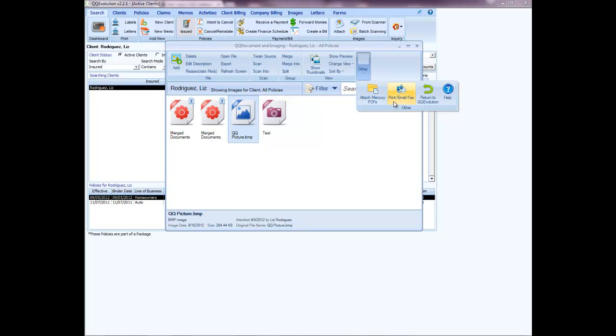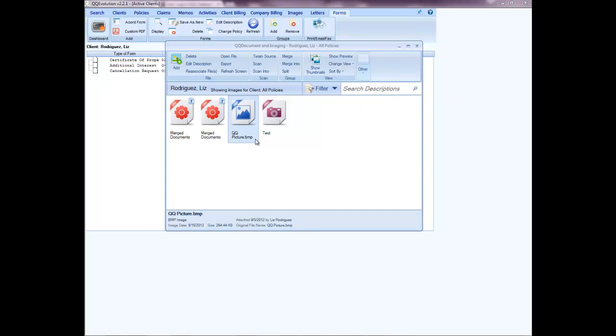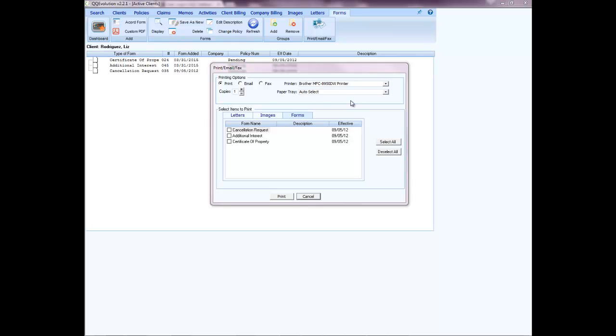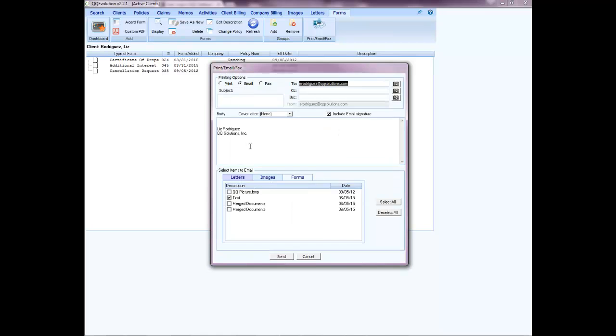You can email, you can print any document that is stored within the QQ Catalyst imaging section. So if I have something highlighted I need to email, I can do that as well. Now it prompts me to take that image and print it. My printing option defaults to print, but I can also change that to email. And I can now enter the recipients that need to receive the email.